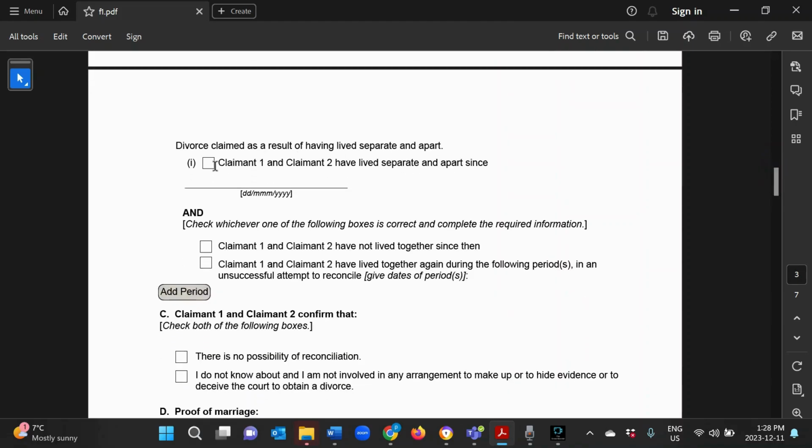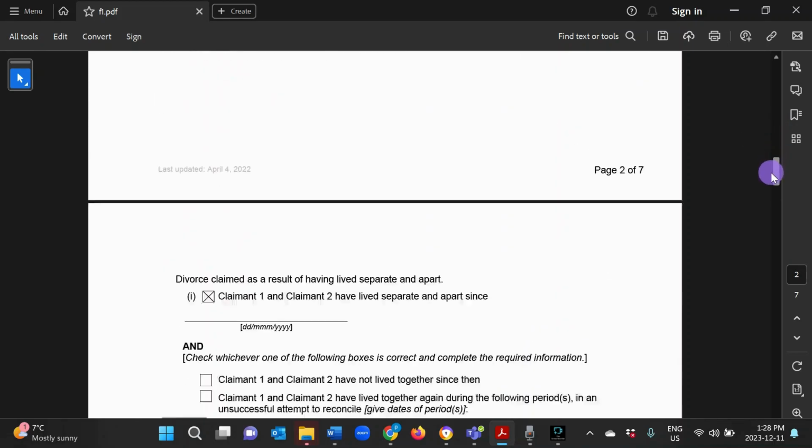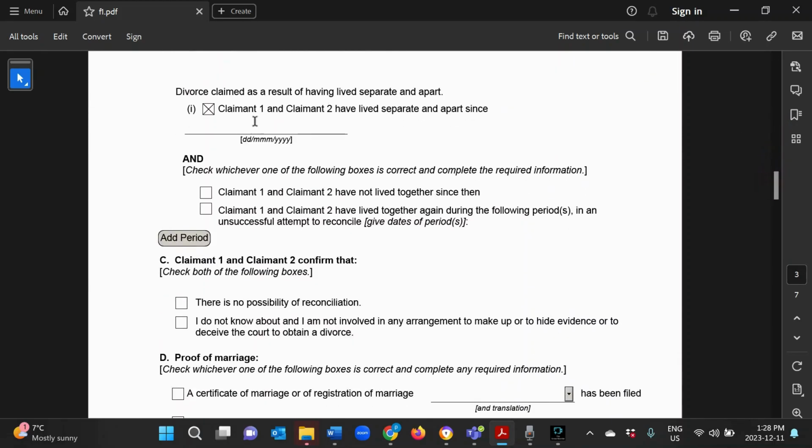And then you will click here and provide the date of separation. This should be the same date as we provided before, this date. This should be the same separation date, and you can put that date here. And then you will click here. Claimant number 1 and claimant number 2 have not lived together since then, that is since your separation date.